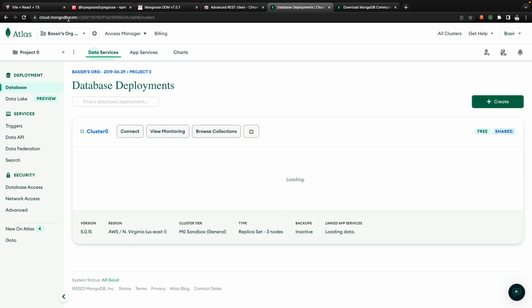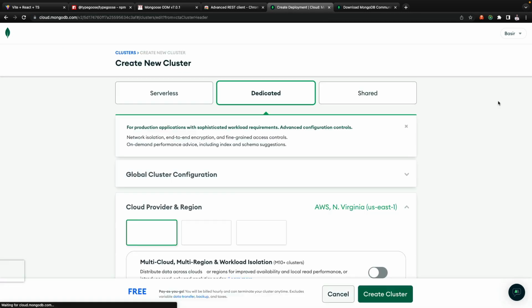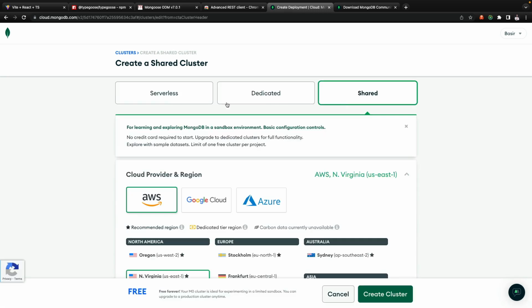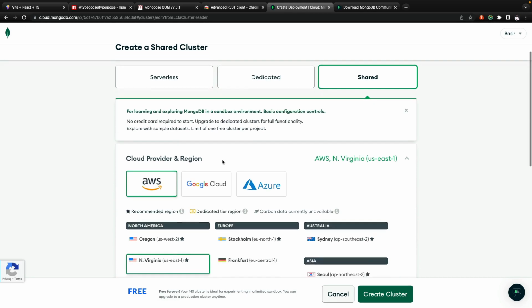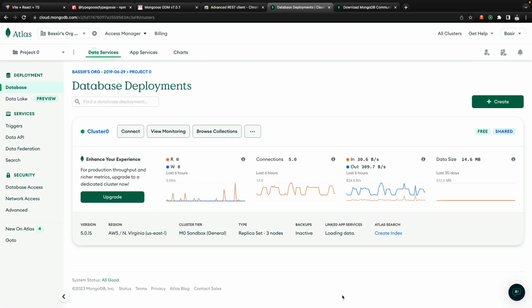At the very first step, MongoDB asks you to create a cluster. So you need to create a shared free cluster, follow the default options, and click on create cluster. After that, you will have a free cluster here, and it's time to create a database.